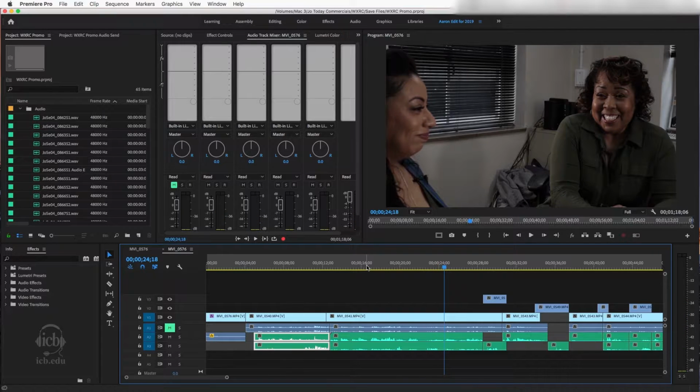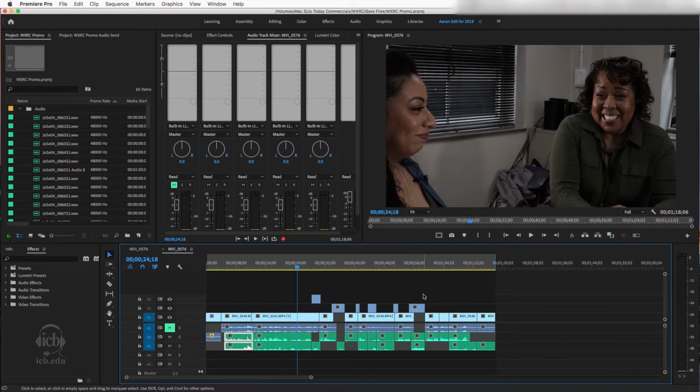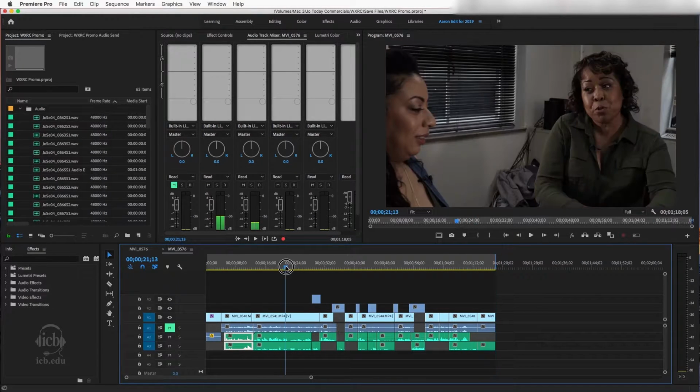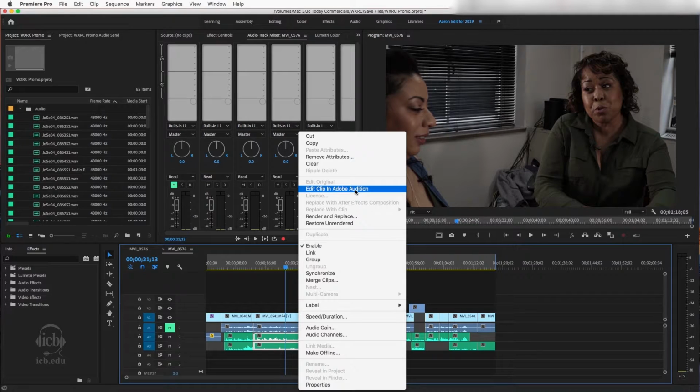Now I want to send the entire sequence over to Adobe Audition. So we go right here, make sure we mark our out as well. Before, most times people just right click and say edit in Adobe Audition, but that's just going to send each individual clip in its own window.